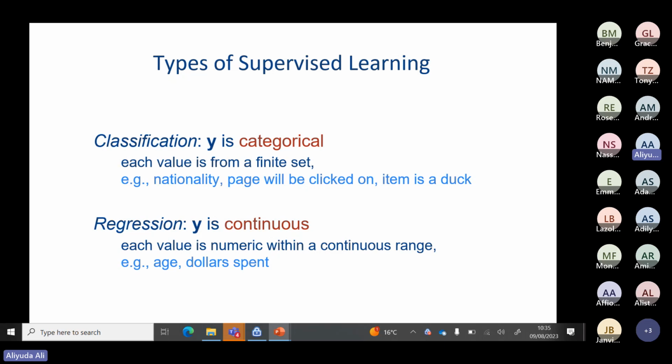You want to classify people based on their nationality, or whether a page will be clicked on. You want to know, let's say a binary classification, 0 and 1. 1 is when the page is clicked on, and 0 is when the page is not clicked on. And then let's say you want to classify an item, either this item is a duck or it's not a duck. All right. So we deal with categorical data here.